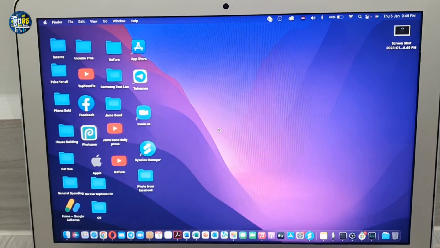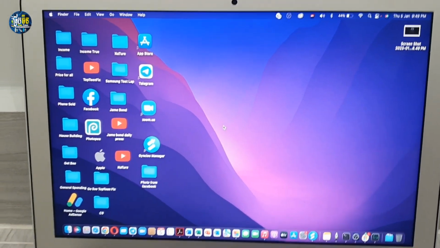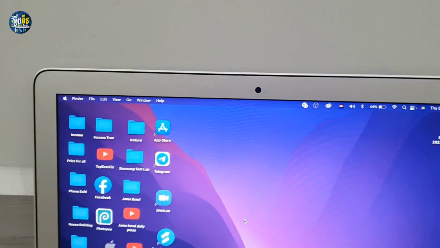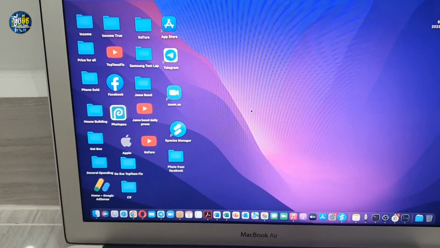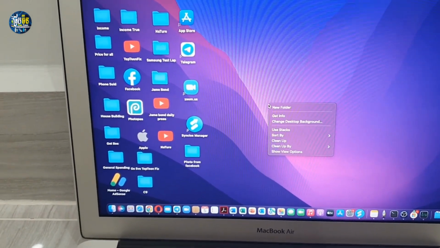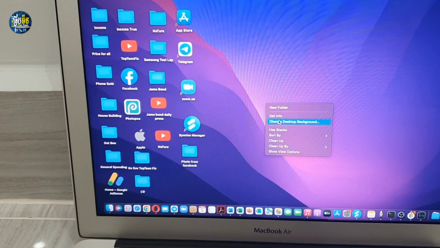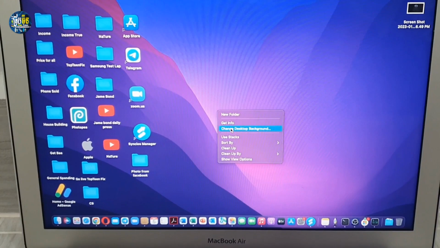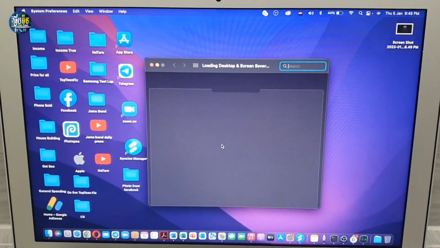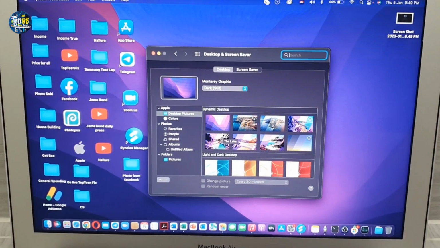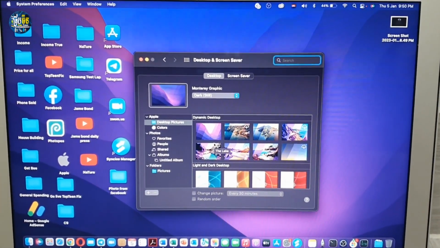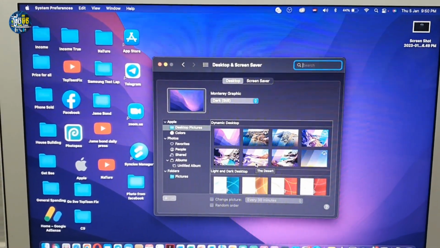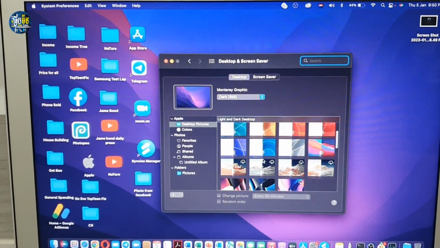Okay, so let's go. The way to do this, you have to use two fingers, select on your touchpad and hold it, and then scroll down to select Change Desktop Background. Wait a minute, and then all the wallpapers are in here, and you can select which wallpaper you want to set up.